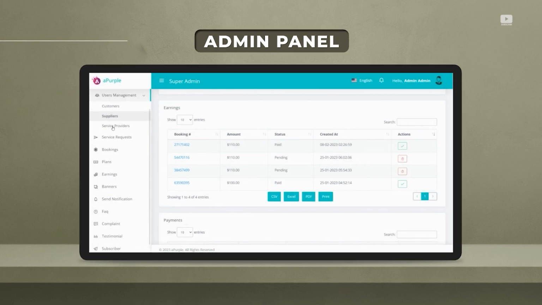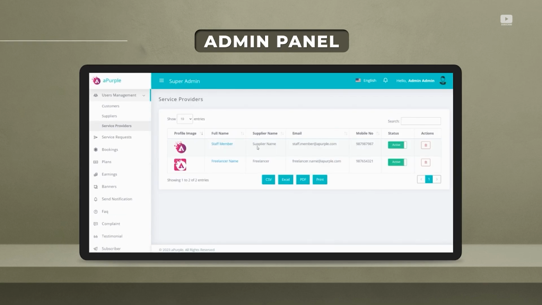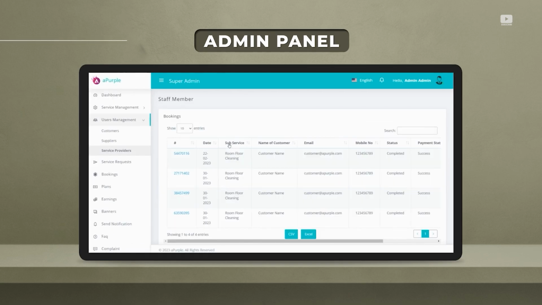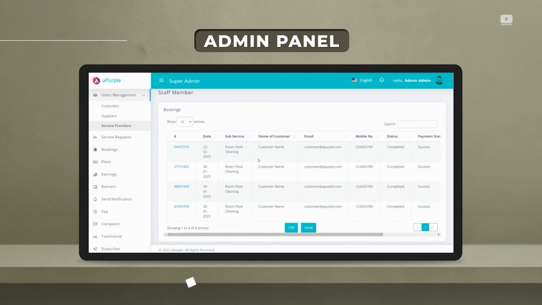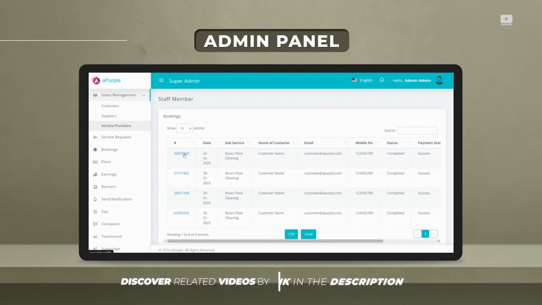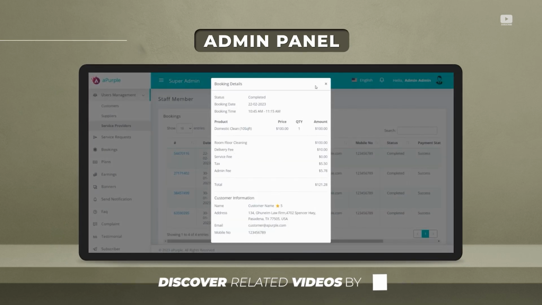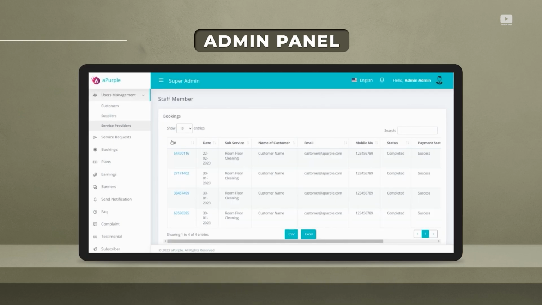The next module is service providers, wherein there are two providers. First can be the staff member, second can be the freelancer name. Of course, every detail is also listed over here along with the photo of the person and the status as well. By clicking on staff member, the admin can check that that staff member is responsible for what kind of a service and what was the booking that he had completed, the request. The booking ID can lead the super admin to view all the details of that booking.